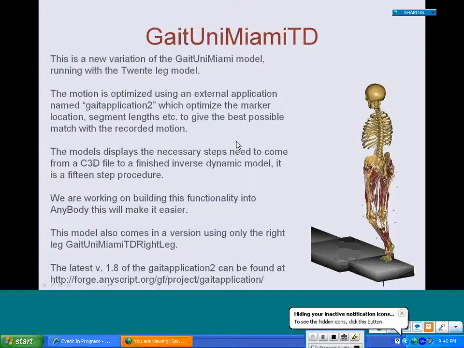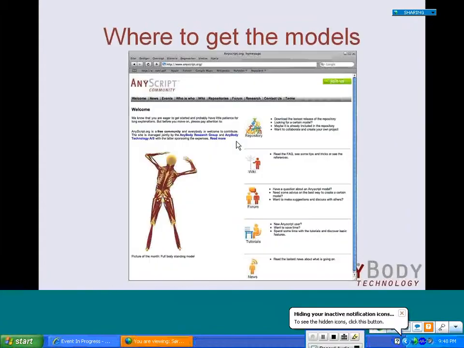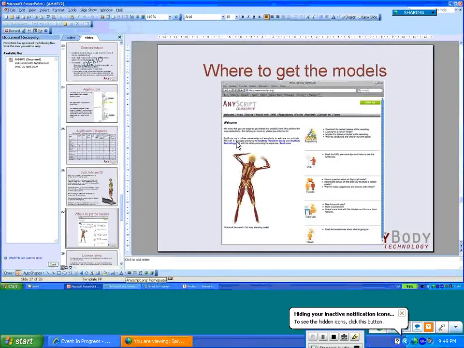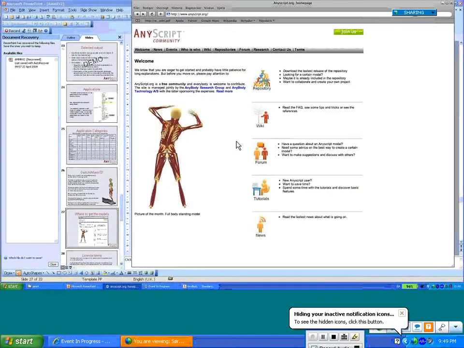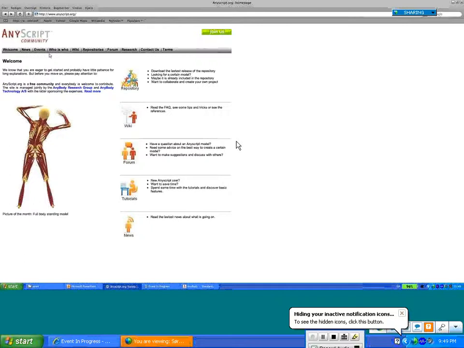So I'll just give a short demo of how to find this model and how to move around in this new community. We have this new website, and it contains a lot of different information. One of the most important things is that it, of course, contains a repository. This is the new place to get the repository instead of the university page.